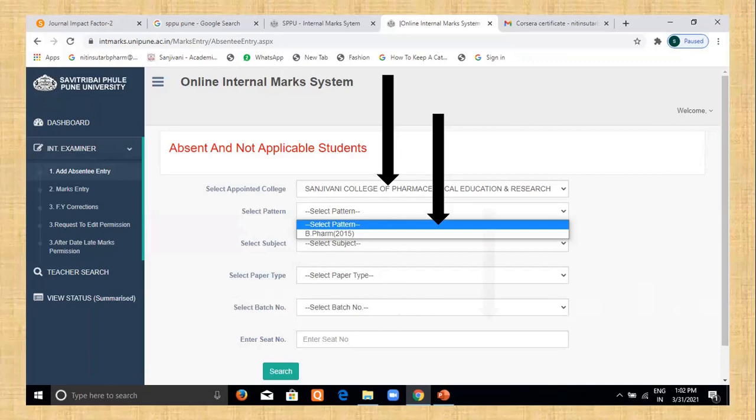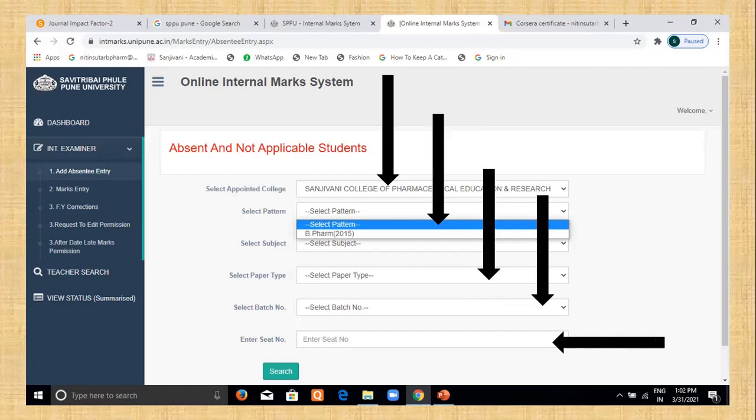You have to select it. Then select the paper type, whether theory or practical, and the name of the subject. Once you have selected this, the batch number will come automatically. There is no need to add the batch number; it comes automatically. Then you have to enter the seat number of the students.